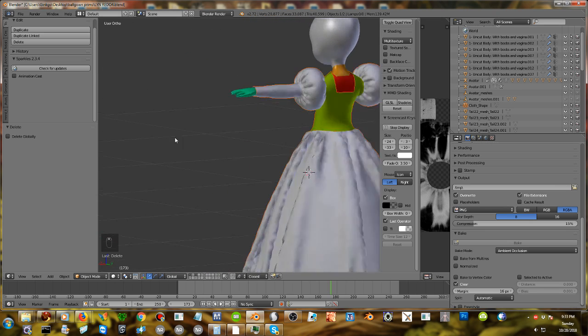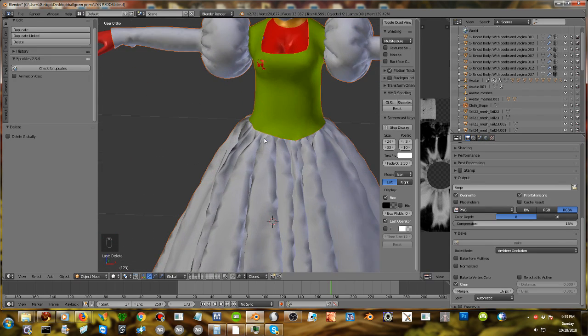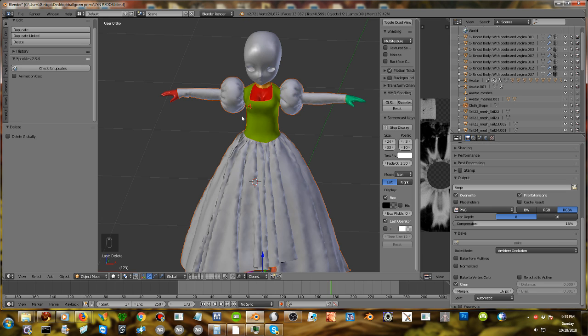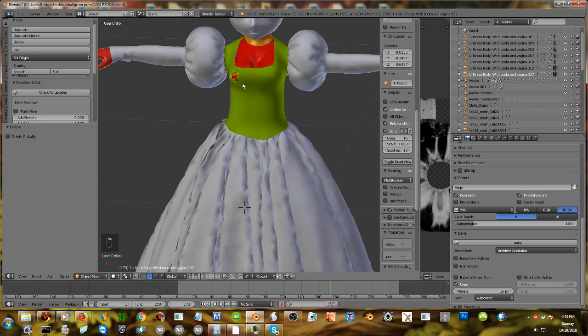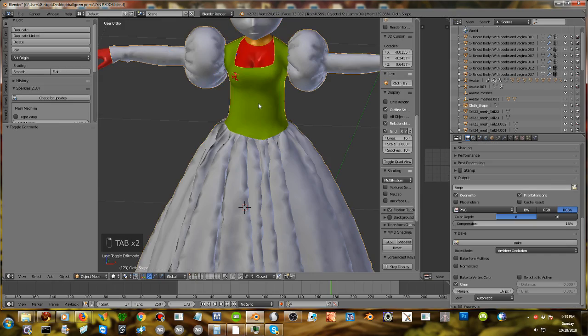Alright, so we have our ball gown. We have our princess dress. Not the ball gown that I wanted to make, but it's the ball gown you deserve. One of those kind of things. It's not the ball gown we want, but it's the ball gown we get.